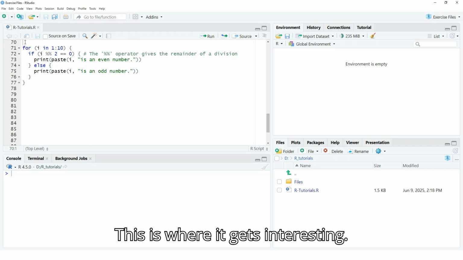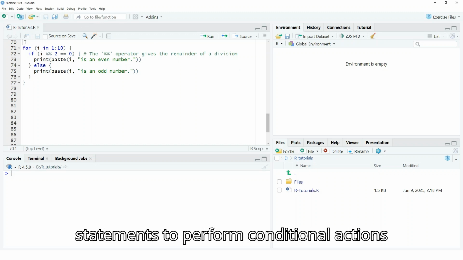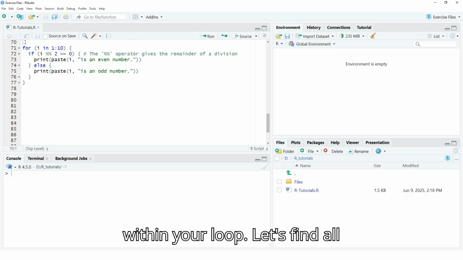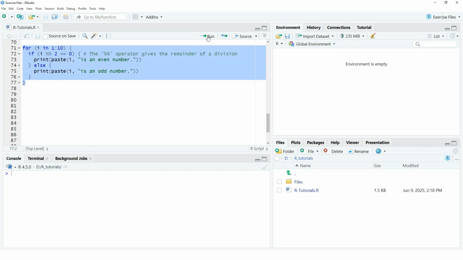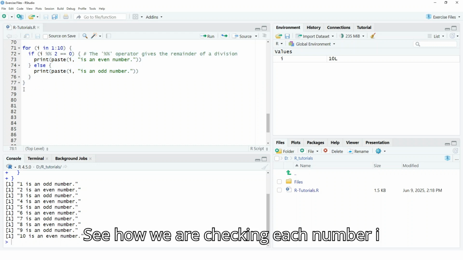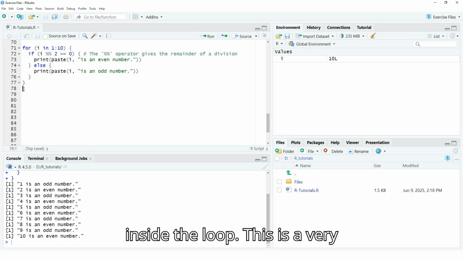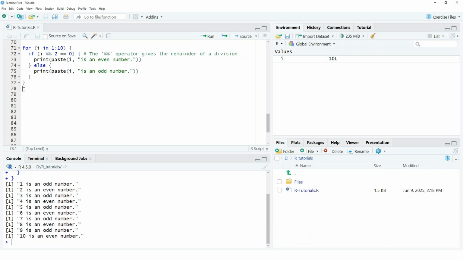This is where it gets interesting. You can combine for loops with if statements to perform conditional actions within your loop. Let's find all even numbers in a sequence. See how we are checking each number, i, inside the loop. This is a very common and powerful pattern in programming.